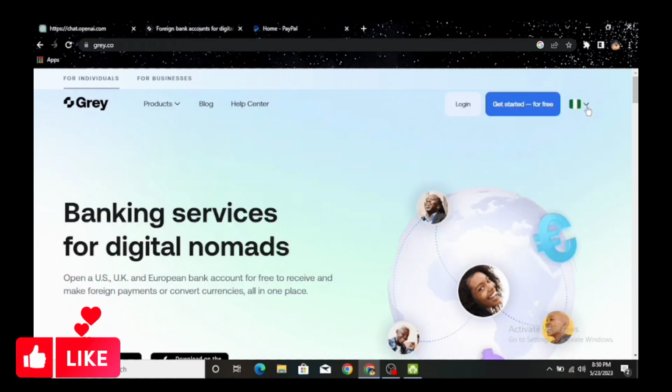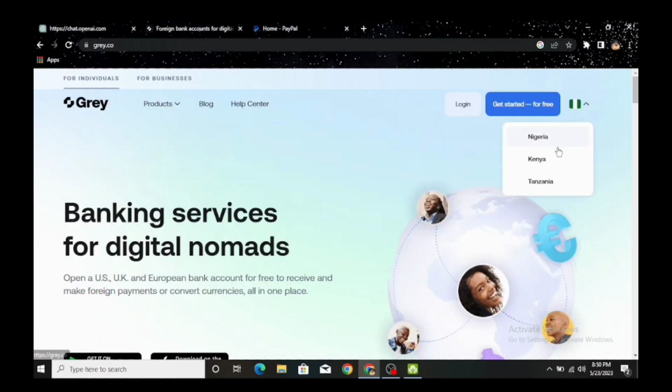If you come over to this very place right here, you are going to see this platform, which is Grey.co. It supports Nigeria, Kenya, and Tanzania for now. If you're from another country like Ghana or Cameroon and your country is not supported here, you can make use of GigPay. I'll link GigPay in the description. Go and check it out and make use of it.